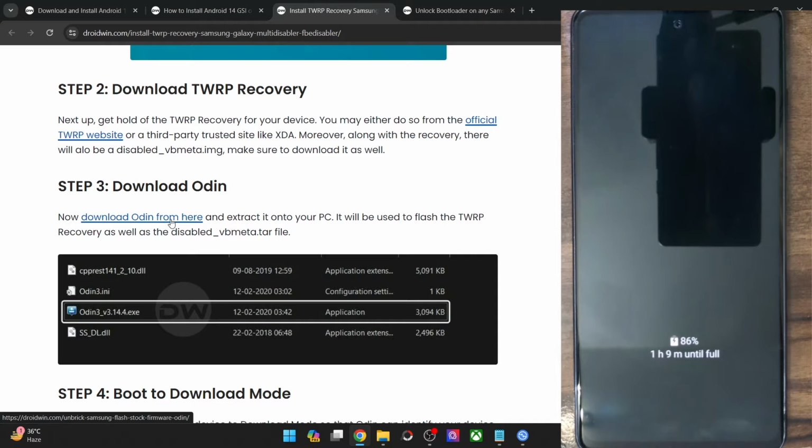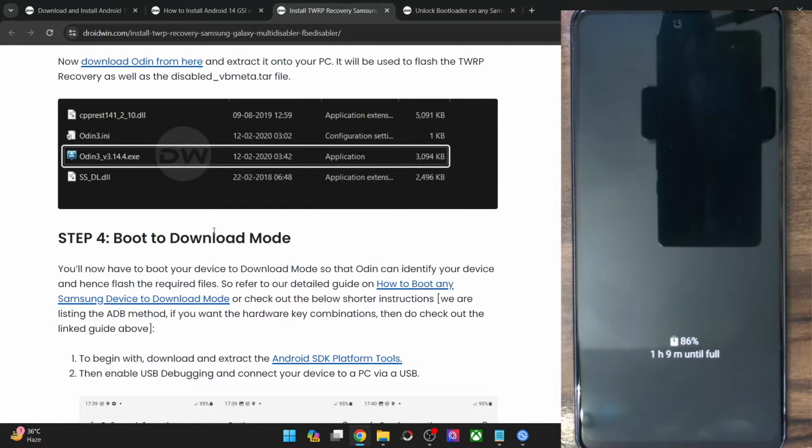Odin is required to flash the TWRP recovery file onto our phone. So once you have got the Odin tool as well, you will now have to boot your phone to download mode. There are quite a few ways of doing so. For instance, you may use the hardware key combination as well or the ADB command. As of now, I'll use the ADB command because it will work across all the Samsung phones.